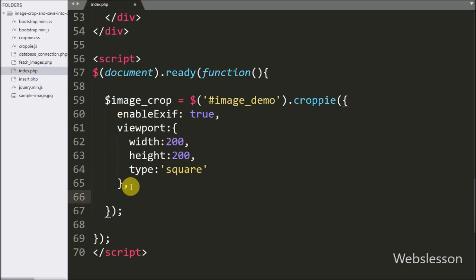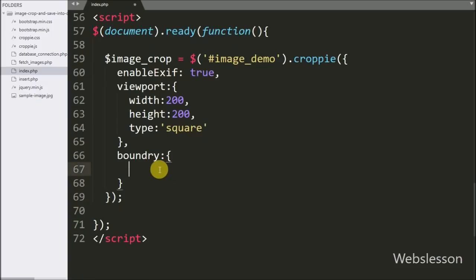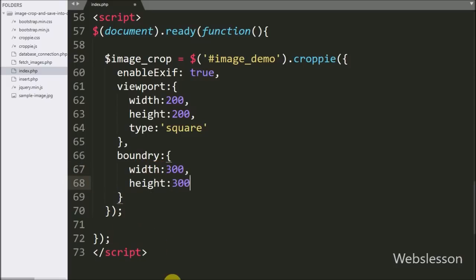Now we have written the boundary option, and this option defines the outer container of the cropper. Under this option we have set width to 300 and height set to 300, this is the size of the outer part of the cropper container.